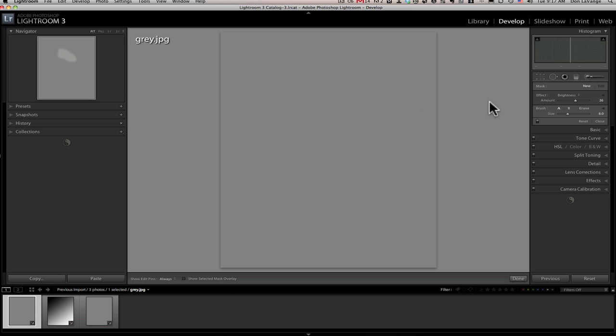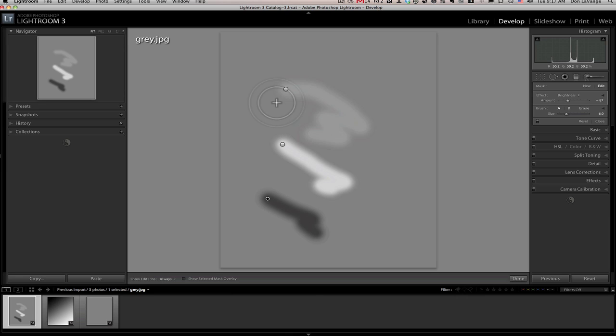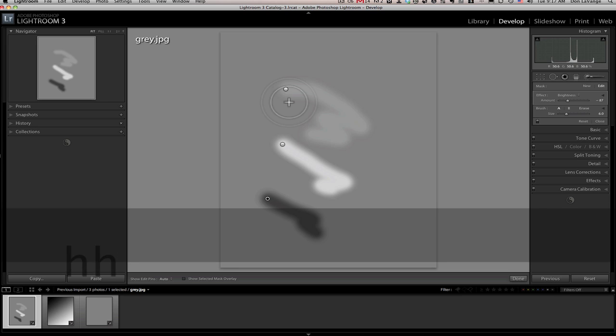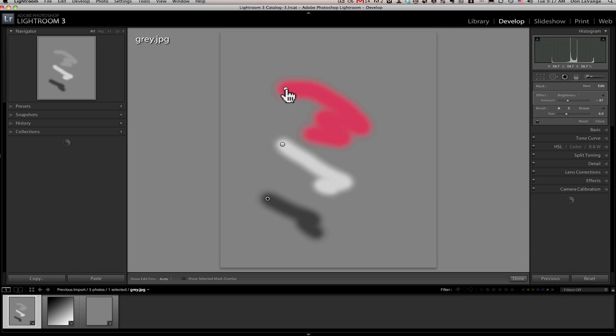I've chosen brightness, and we're just going to brighten this otherwise very gray image, with a little bit of brightness. We can pick a new one and perhaps increase that effect, and a new one and decrease the effect. We can also choose any of them. You see the pins. We can turn those pins on and off with the H key. The pin tells us that that's the area where that effect was applied.